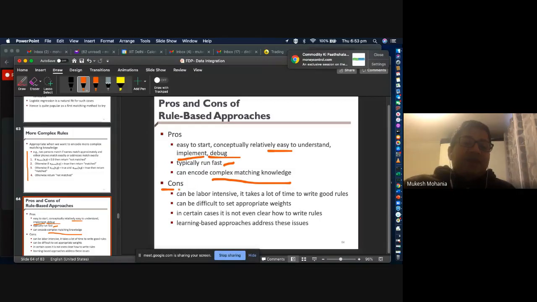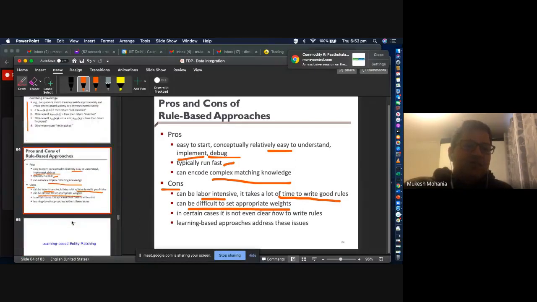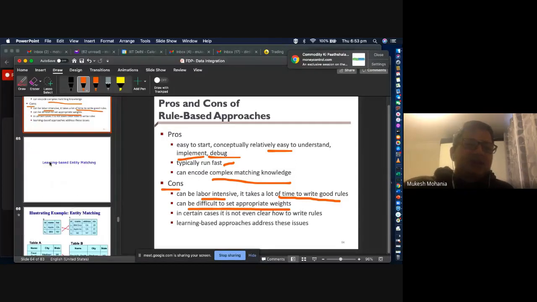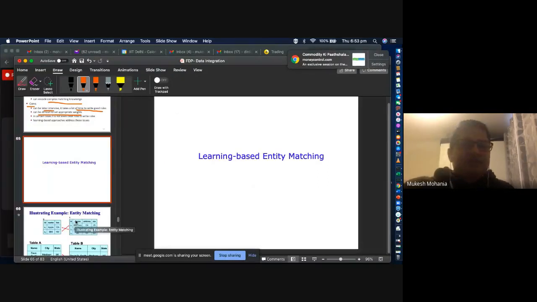The disadvantage is that writing such rules is very labor intensive. Not only that, you should know that domain very, very well, so it can take a lot of time to write good rules. Another difficulty is that it is sometimes hard to set the appropriate weight, that is alpha i, the weight that we should give to each attribute matching. So the natural next step is, can we learn these weights? And the answer is yes, you can learn the weights. That is what learning-based entity matching is.